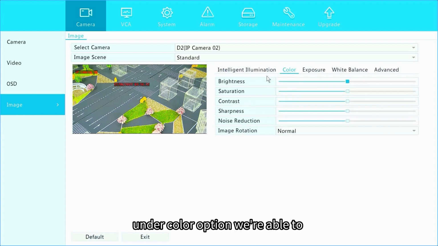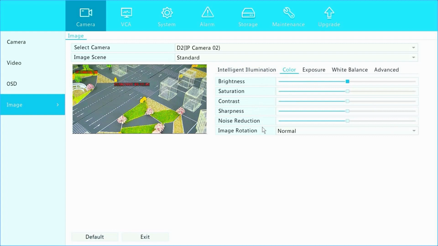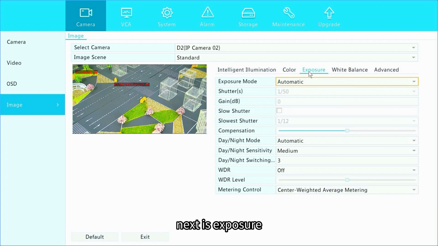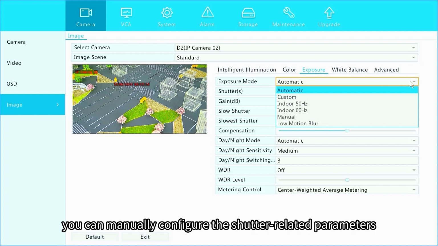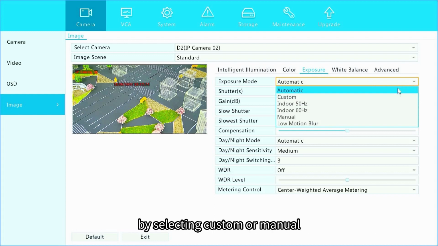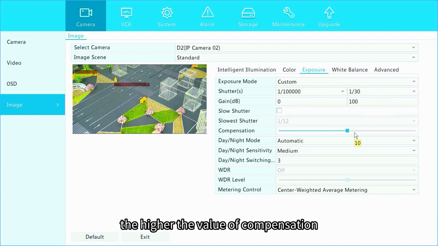Under Color option, we're able to set image brightness, saturation, contrast and sharpness, as well as adjust noise reduction and rotate the image. Next is Exposure. There are multiple exposure modes suitable for different scenarios. You can manually configure the shutter-related parameters by selecting Custom or Manual. The higher the value of compensation, the brighter the image we can see.